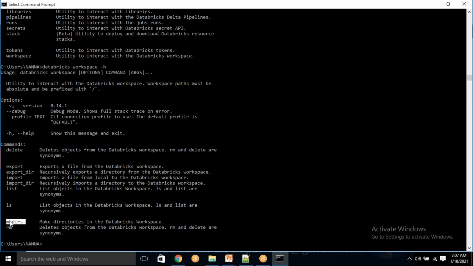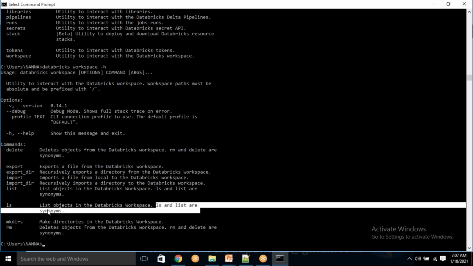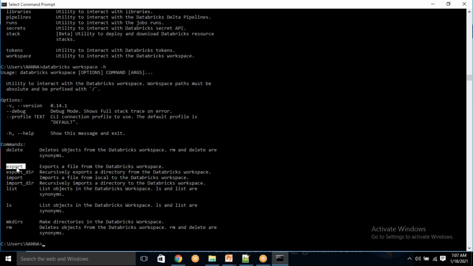MKDIRS to create the directory. List, LS, or you can use list. Both are the same. LS and list are synonyms again. Understood? Next, export. If you want to export a single file, export dir if you want to export an entire directory. Import, if you want to import a single file, import dir if you want to import an entire directory. Okay, clear? Now let's start.